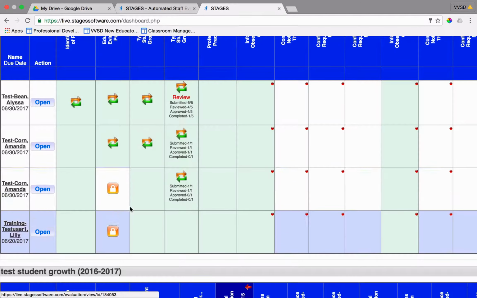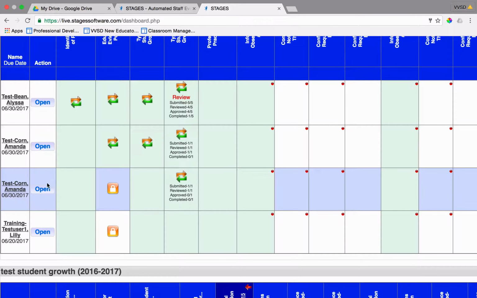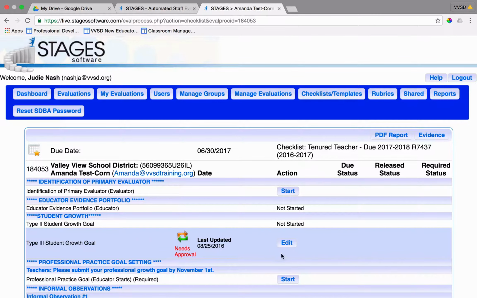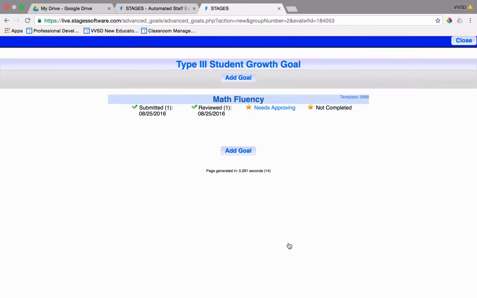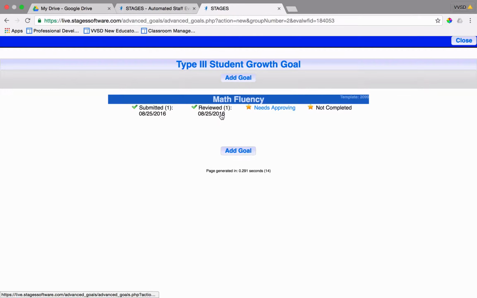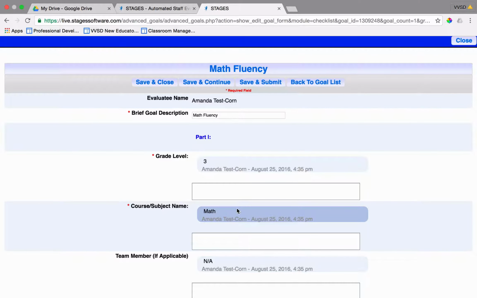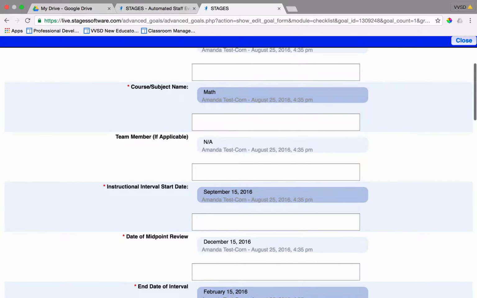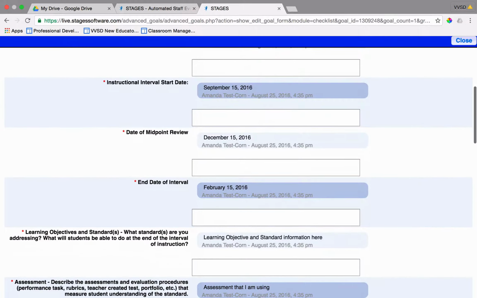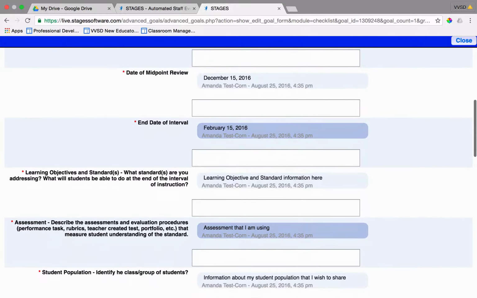My evaluator, I can see, has reviewed my goal. So I'm going to go ahead and open it. And again, go back to the Type 3 student goal. You can see when it was reviewed. I'm going to click on the goal, and I can see that here are the things that I recorded earlier, and I have an open text box underneath each section in the event that I need to add some information or make some changes. All of those changes will be recorded in addition to what was previously entered.